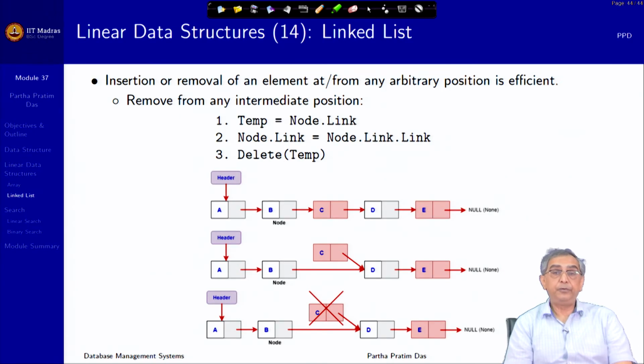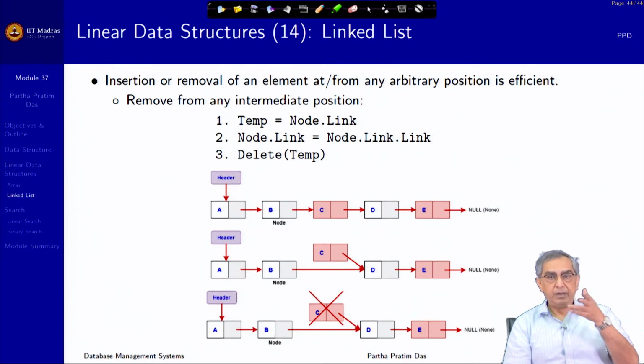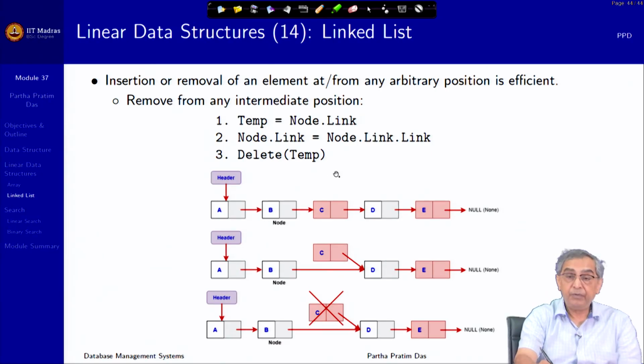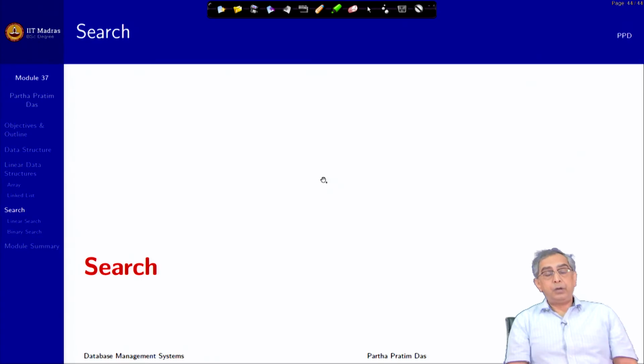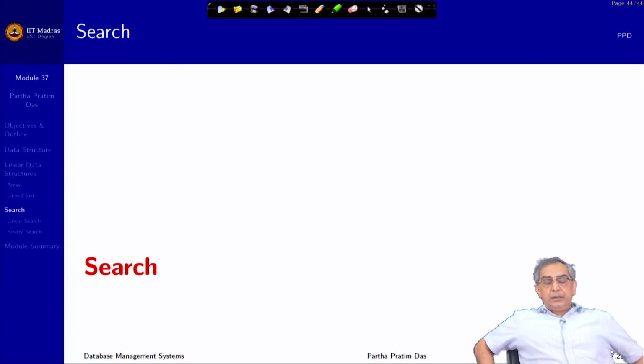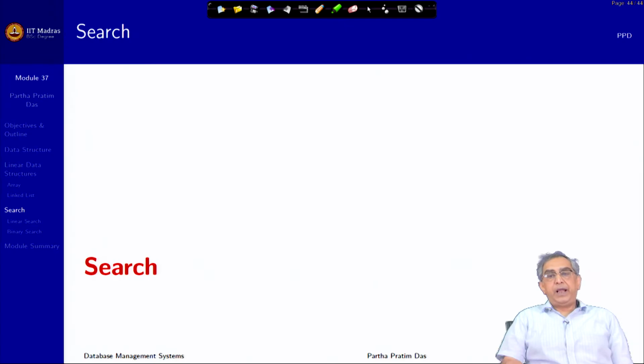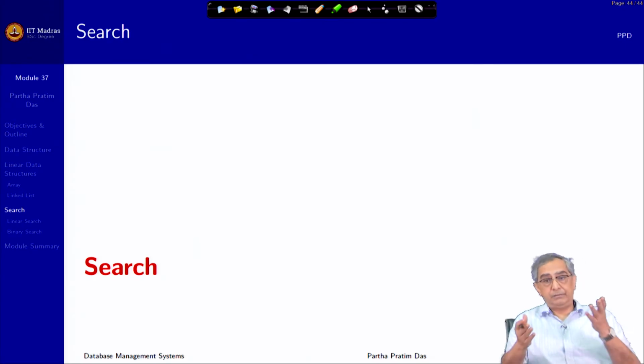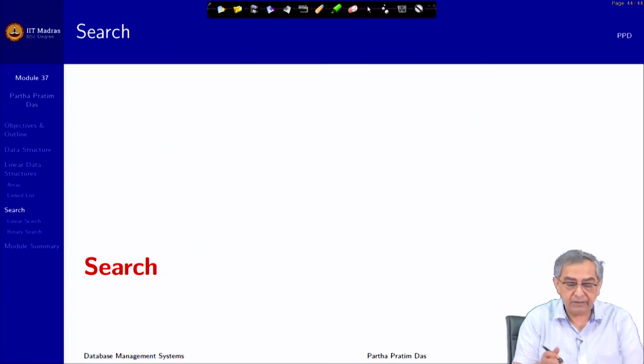Similarly, remove would also be constant time, order 1, if I know the node before the node that I want to remove. So, to sum up, in terms of an array, access is very efficient, order 1, while insert and delete are order n, whereas in a linked list, access is order n, but insert and delete, once you know the position, are very efficient, order 1. So, you have a trade off in that way.